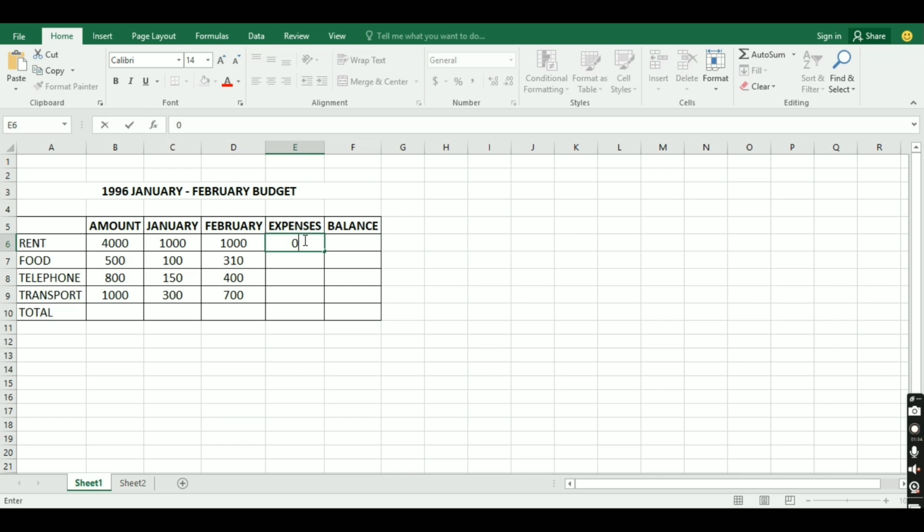So as usual, we'll type the equal sign first. After typing the equal sign, you click on what you want to calculate. In this case, we are adding what we have in January with the amount we have in February. So after typing the equal sign, you click on the cell address, which is C6, and then you type your plus sign, and then you click on the next cell, D6, and you press enter. So it gives you the result. That is the first method of addition.